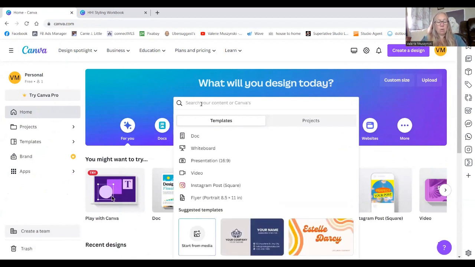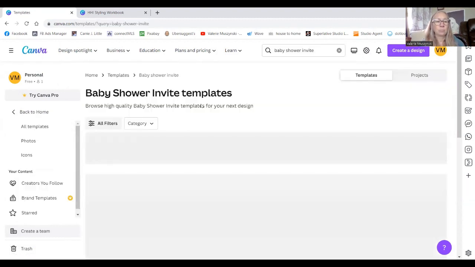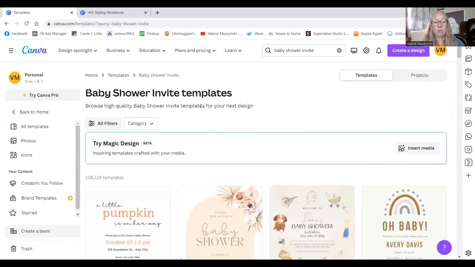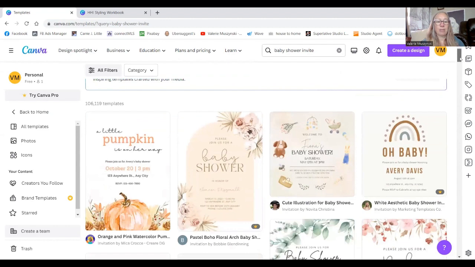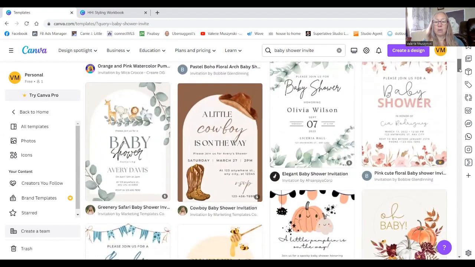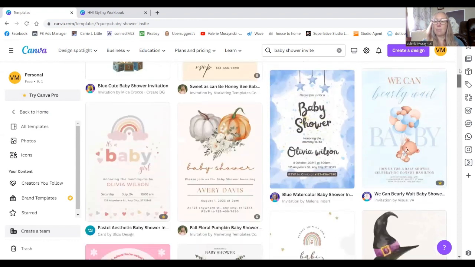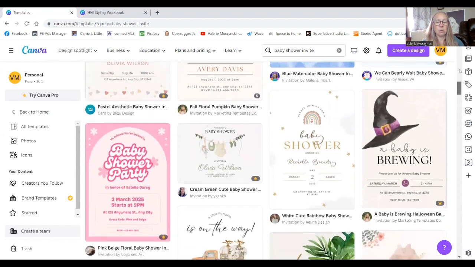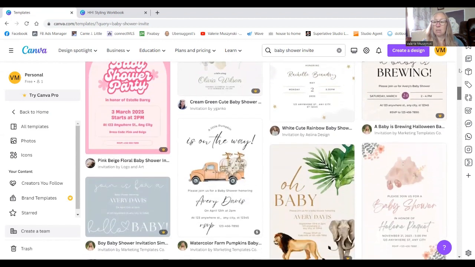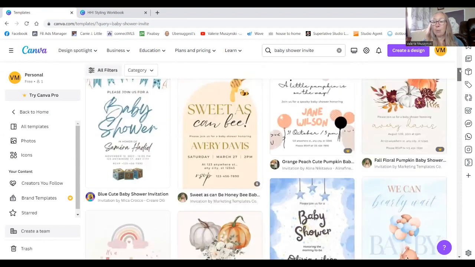Let's do baby shower invite. Hit enter, and you're going to get a whole slew of templates. So these are all templates. Do a quick scroll here and take a look. A lot of pumpkin and fall templates. It definitely goes to the time of the year. I'm sure if you do this in the springtime, the templates that pop up will look completely different.